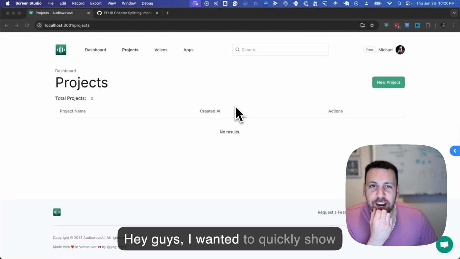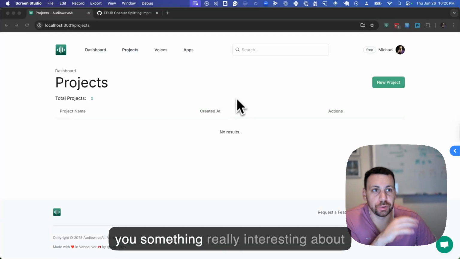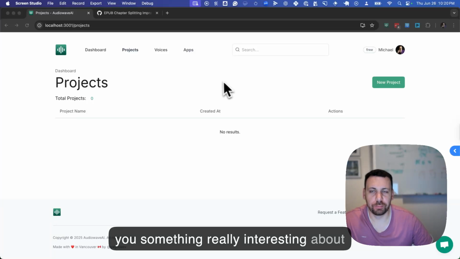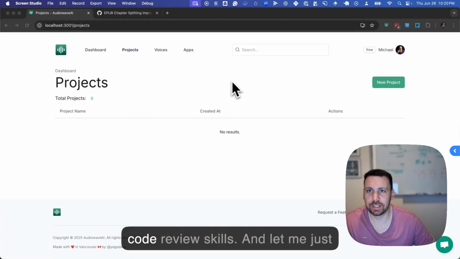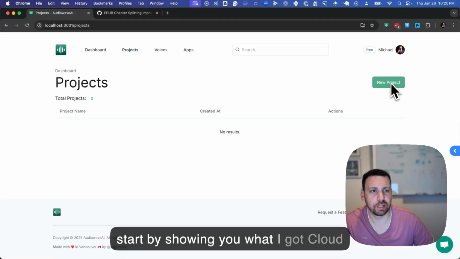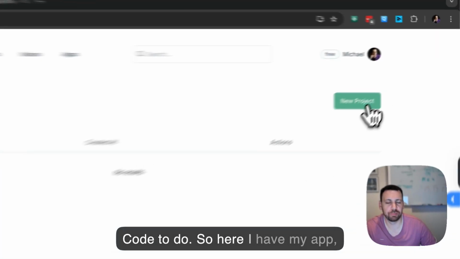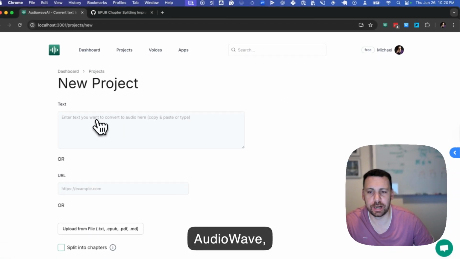Hey guys, I wanted to quickly show you something really interesting about Claude Code around leveling up your code review skills. Let me just start by showing you what I got Claude Code to do. So here I have my app, AudioWave.